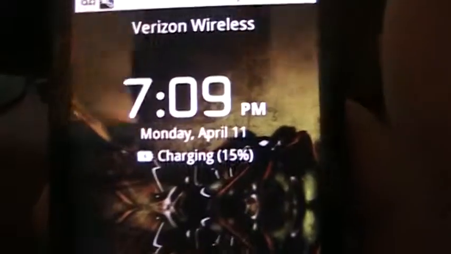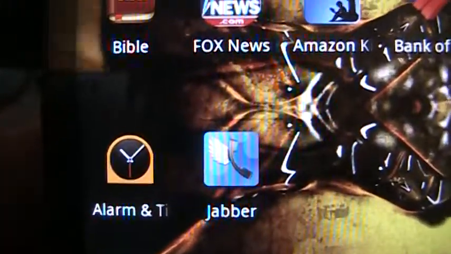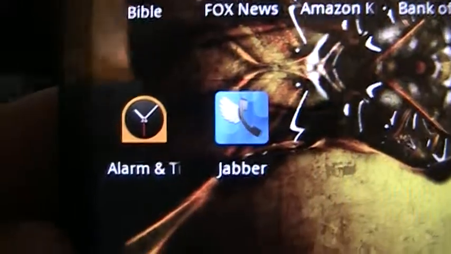So let's take a look at this. I'm going to start from the top, and let's take a look at the icon first. Okay, there's the icon right there, and this is downloaded from the Droid Market for free.